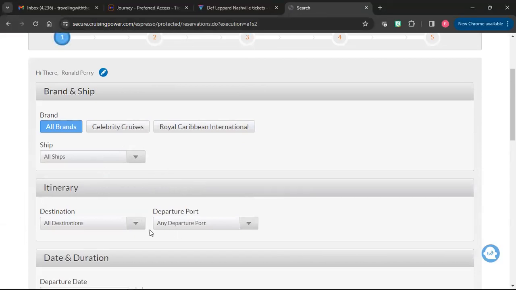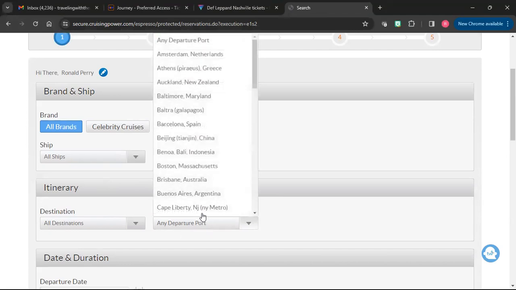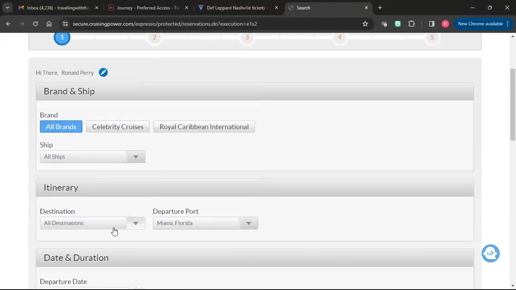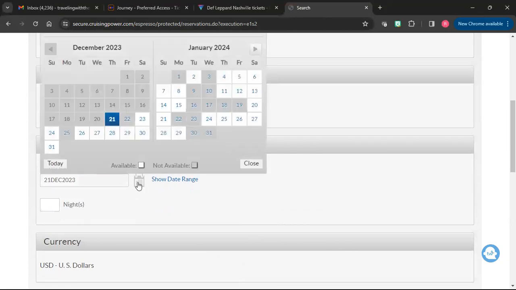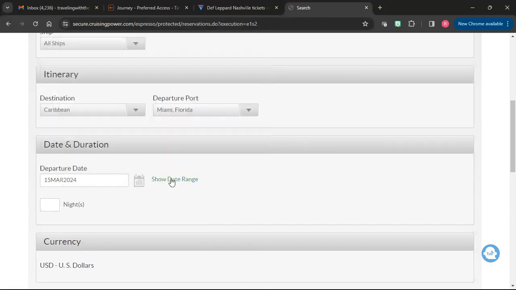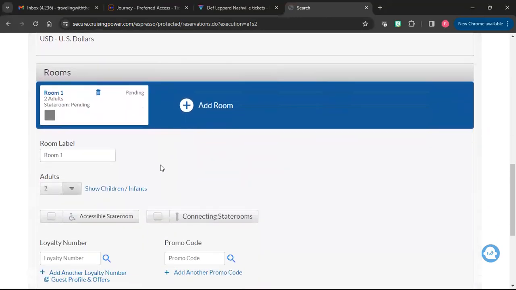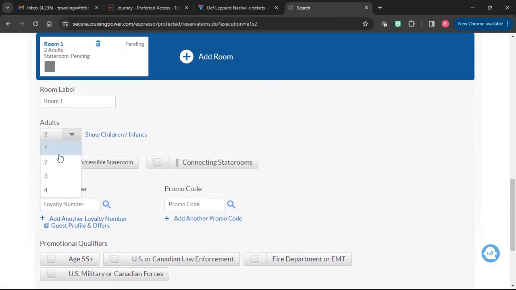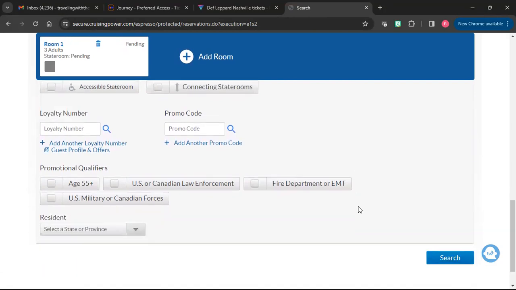All right. Our port's gonna be Miami. Our destination is gonna be the Caribbean. All right. Our dates are gonna be March 15th to the 16th. All right. It's going to be a 3-day cruise. All right. And we're doing 3 adults. All right. And now we're going to do search.